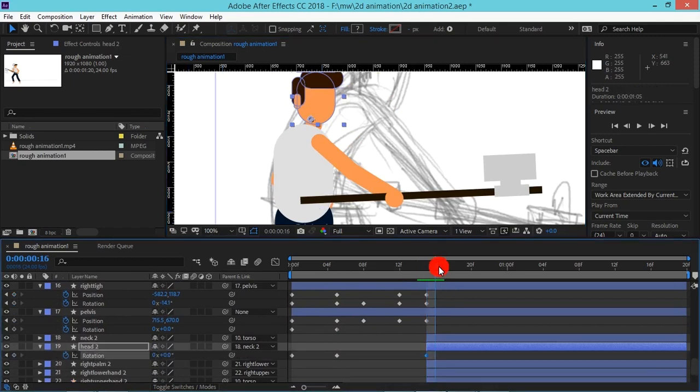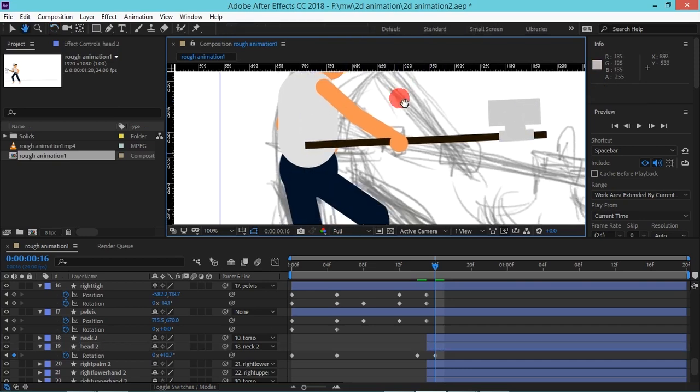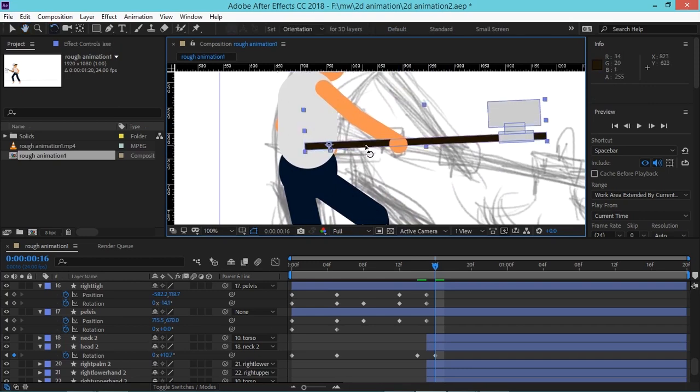For now, I'm not worrying about the axe blade direction, because once the main animation is completed, I will also animate the axe blade direction. In here, the axe also should go under the torso, so split the axe layer here and send it to below the torso layer.